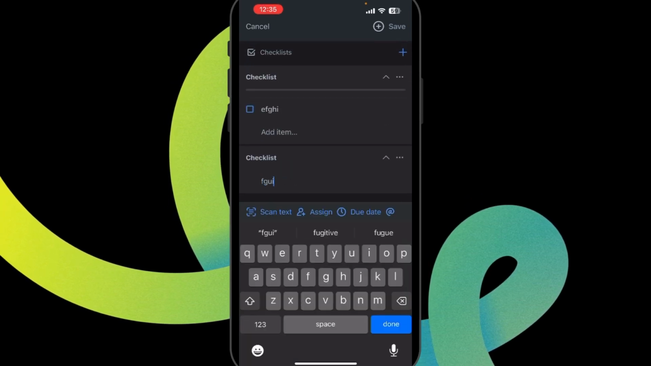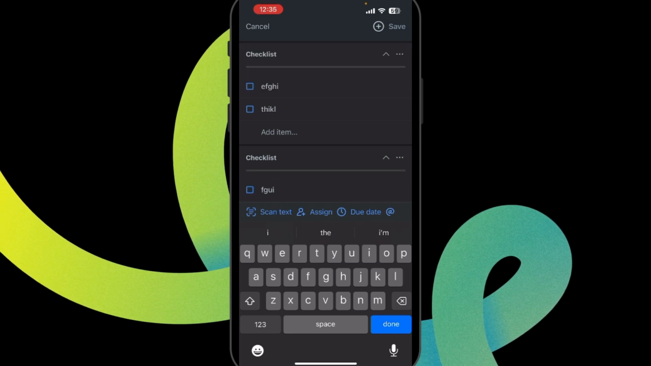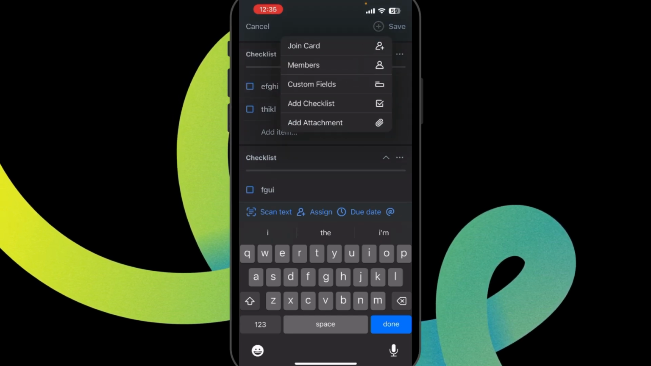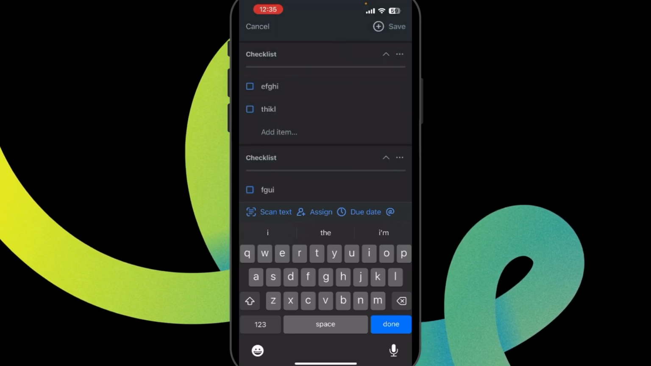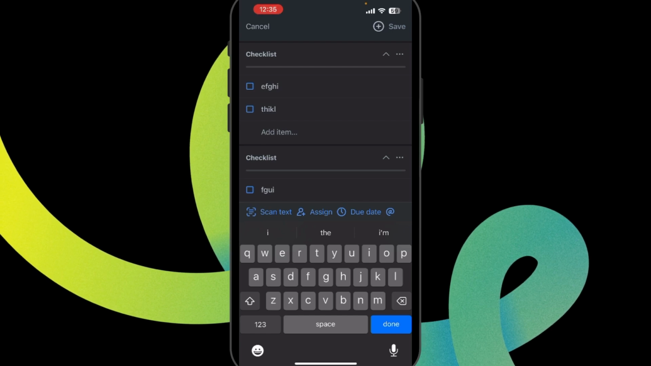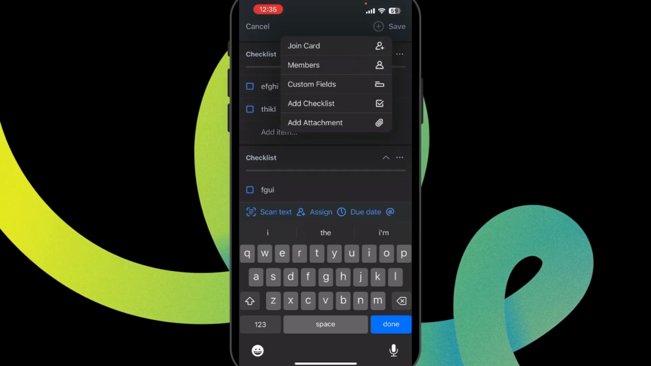You can add a different item over here too, and now just tap on save. And on the top right corner you can see this plus button. Tap here and tap on add checklist, and if you go back you would notice that you have successfully added the checklist in Trello. So there you go.